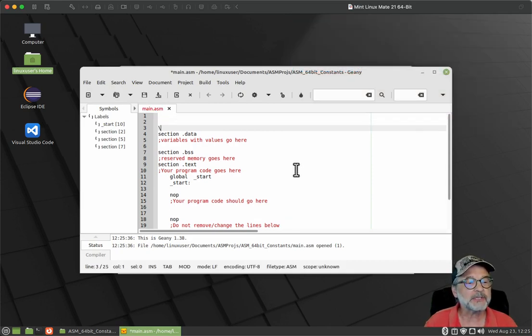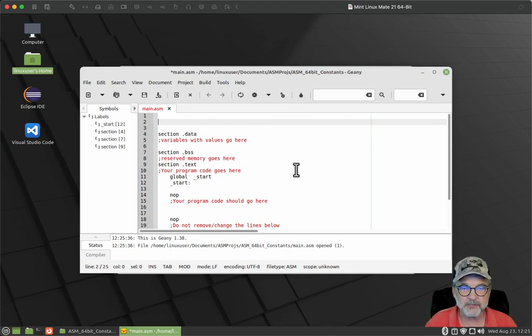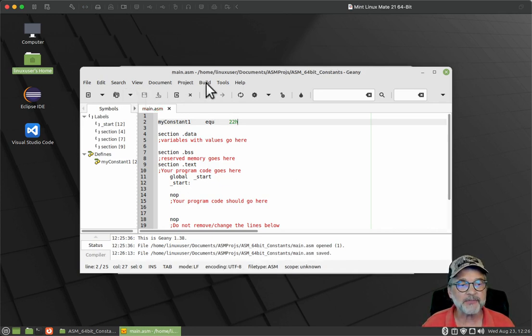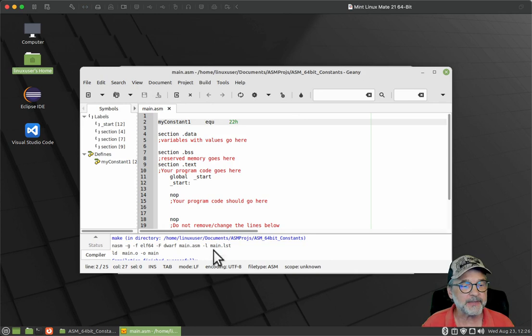What I'm going to do at the very top of my program is create a constant. The way you do it is you just give it a label name, a constant name. My constant 1, EQU, and remember this is Linux, and we're going to say 22H, 22 hexadecimal. Just to make sure I've got the syntax correct, I build it, and everything looks good.